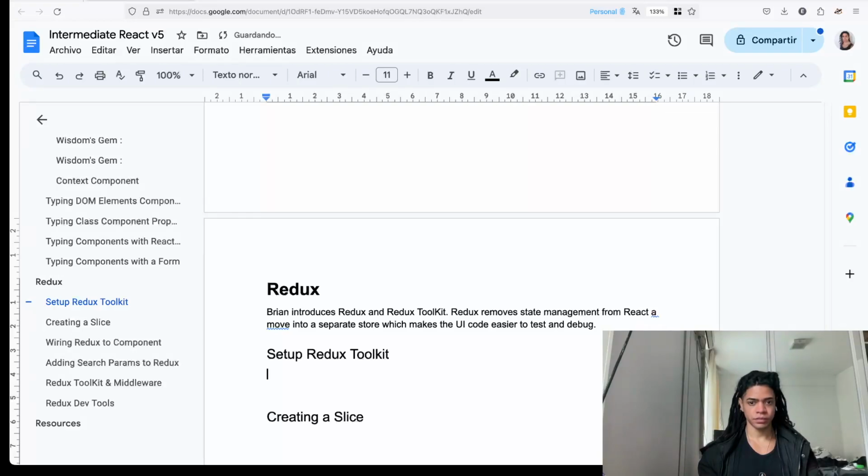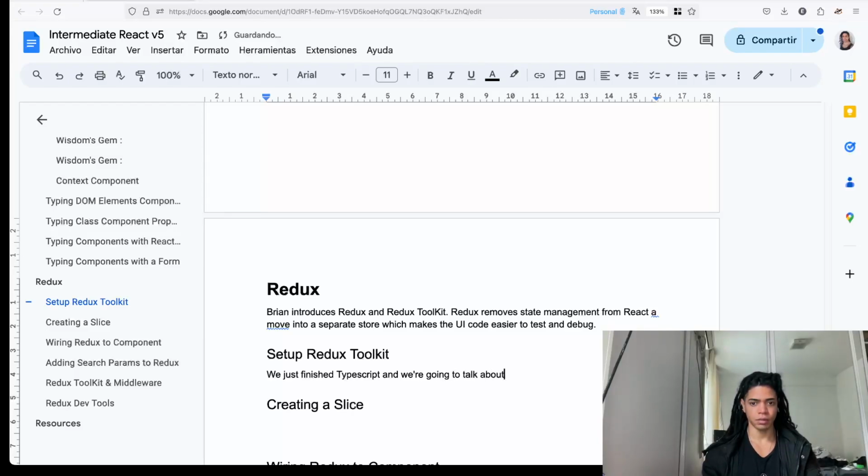So he talked about we just finished TypeScript, and we are going to talk about Redux now. Okay. So we have just finished TypeScript, and we are going. Yeah, we just finished TypeScript. we just finished. I'm sorry. we just finished Typescript. Script, and we are going to talk about Redux. Exactly. So we just finished Typescript, and we are going to talk about Redux.